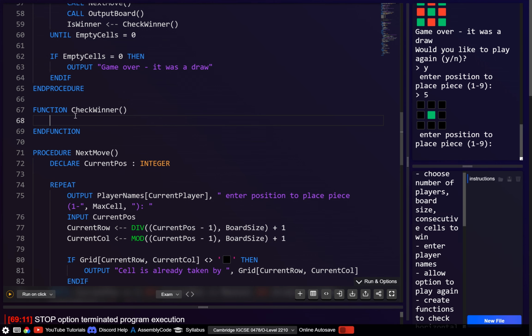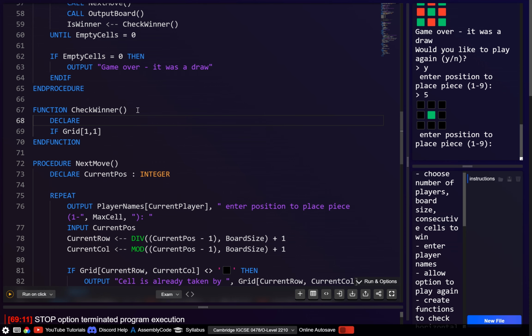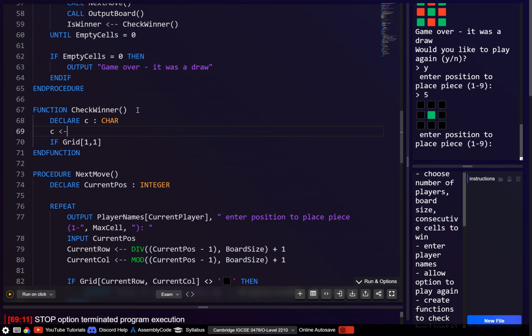So here we can do something like this, where we say if grid 1, 1. Actually, what I might do is create a local variable, I'm just going to call it C, something short since we're going to use this many times. So C is going to be the player color, player char, then the current player.